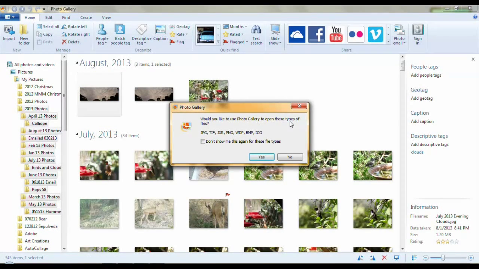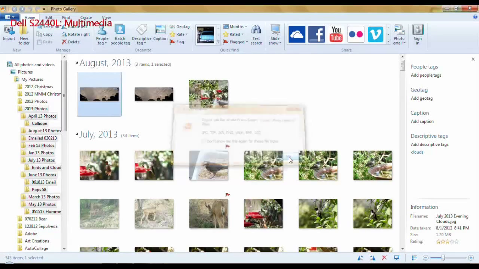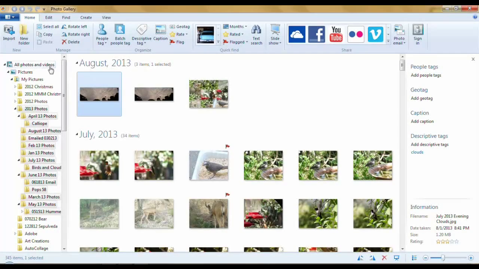Whenever it opens, you will get this. Would you like to use Photo Gallery to open these types of files? No, I don't want to have a big program like Photo Gallery open every time I just want to look at a picture. If you don't want to see this again, you can check mark Don't Show Me This Again for these file types. And for right now, no, I do not want to use Photo Gallery to open my photos.